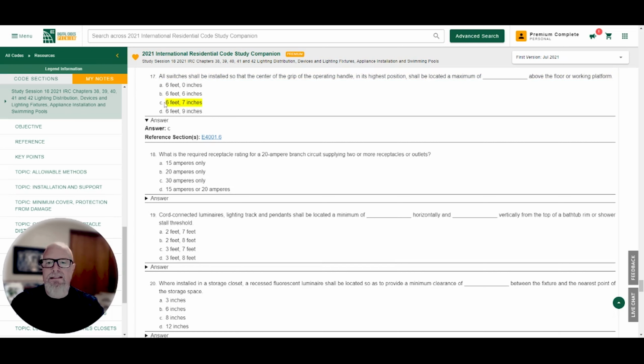Our answer is C, 6 feet 7 inches. Shall be located a maximum of 6 feet 7 inches above the floor or working platform. Find that in section E4001.6.